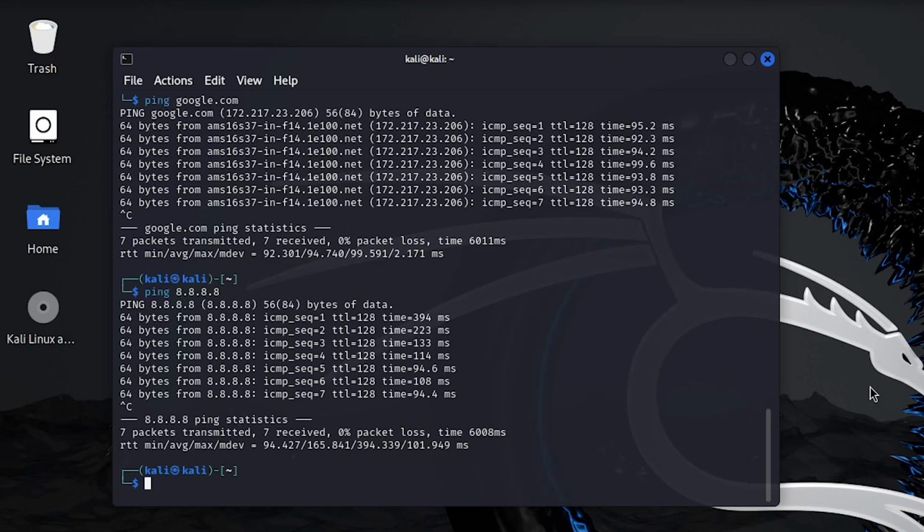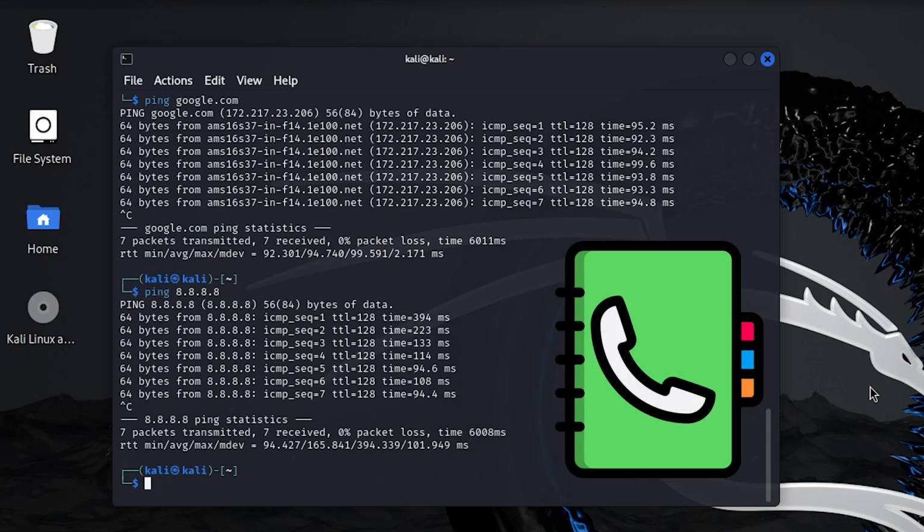for detecting network issues. Finally, let's talk about nslookup, which stands for Name Server Lookup. This command helps you translate domain names into IP addresses by something known as DNS, which stands for Domain Name System. Imagine DNS as the phone book of the internet.